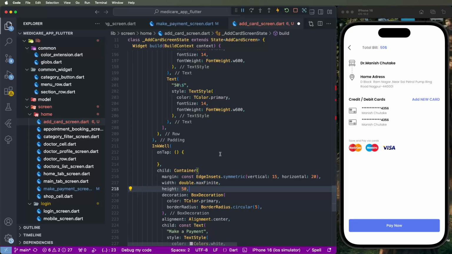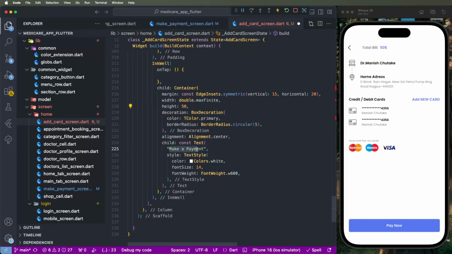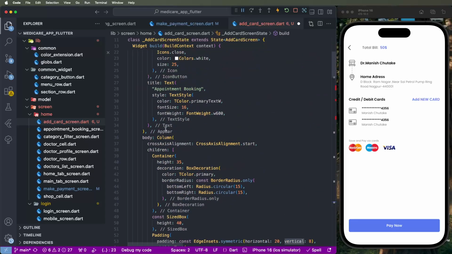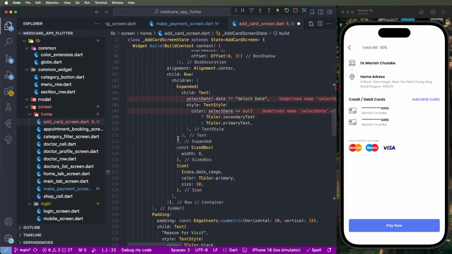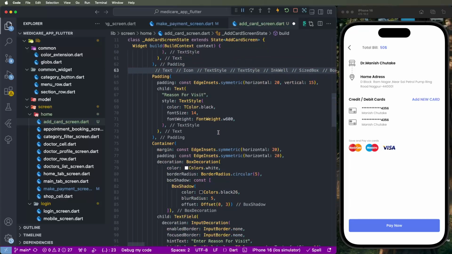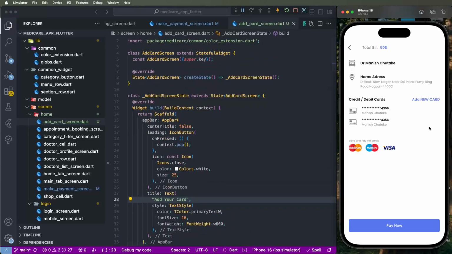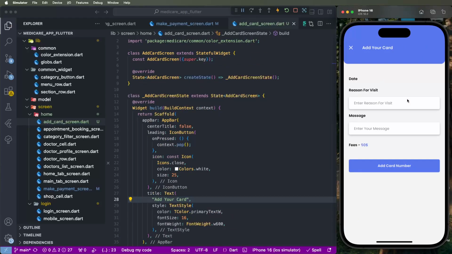Now first of all, change the name make payment to add card number, like this. We need to set it here. Now we need to remove the date pickers, no need for them. Need to clean the code and save. Now click, and also change the name to add your card, set the title and save. Now click on add card and the screen opens like this.